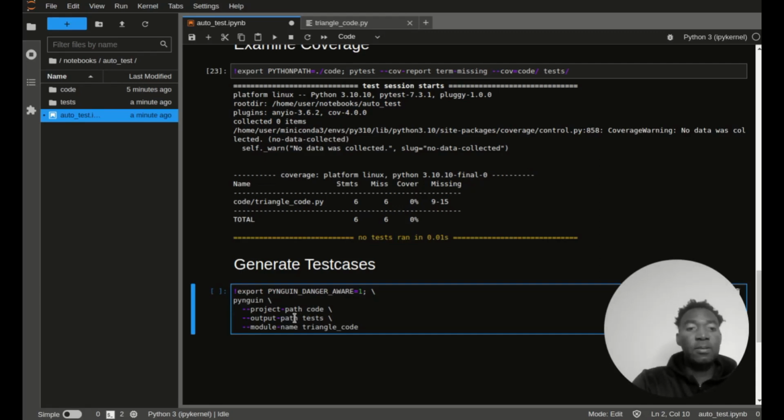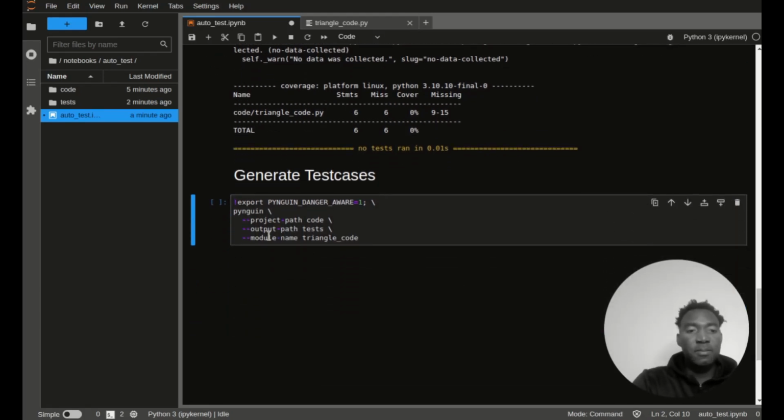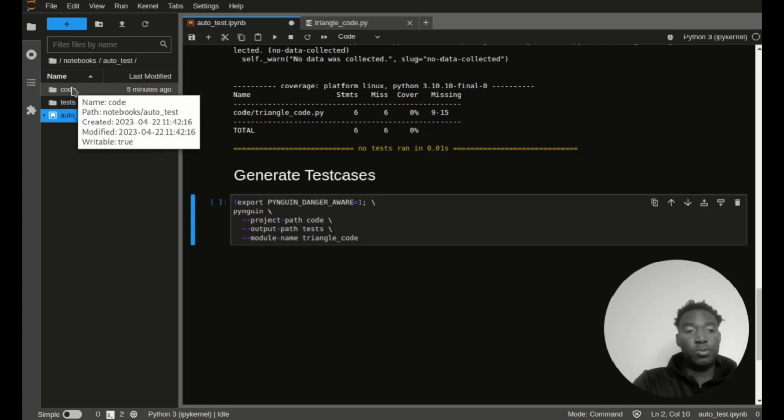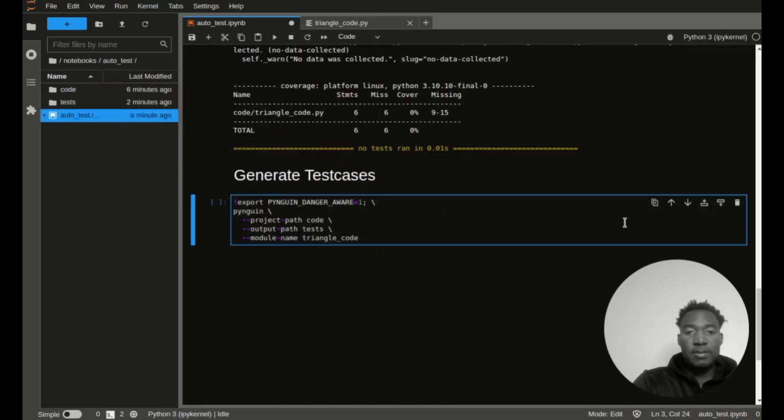And then here, the output folder is called tests. This is where we want the test cases which are created to live. And then the very last command parameter, which is module name, this is saying that within the code folder, we want to look for a file called triangle_code, which is this file here. So now that we have this command, let's run it and watch it generate test cases.